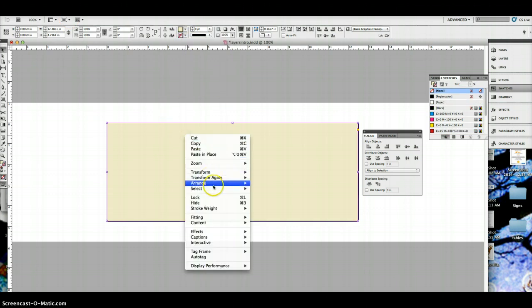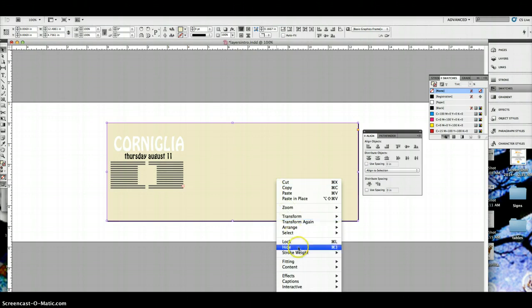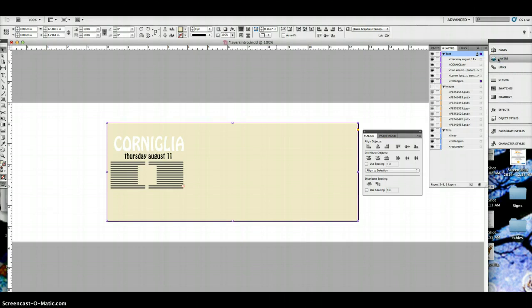And then I'm going to go ahead and send it back. And now I can see just these items. Now I want to go and make sure I can see everything. So I'm going to go ahead and arrange. And do I want to bring it to the front? No. Let's go take a look at my layers.